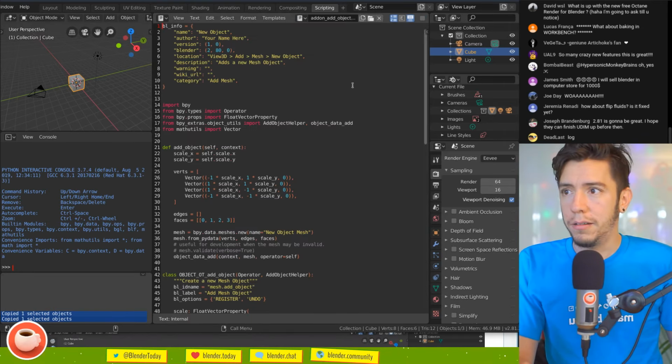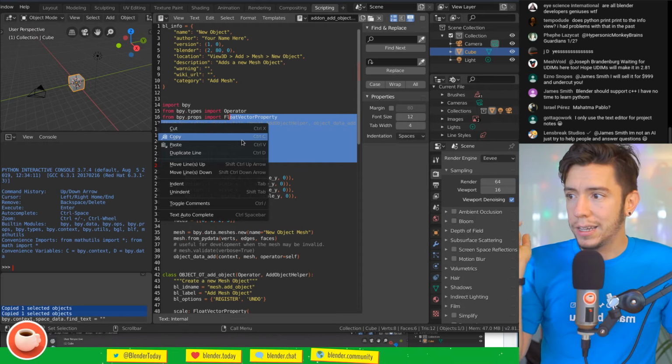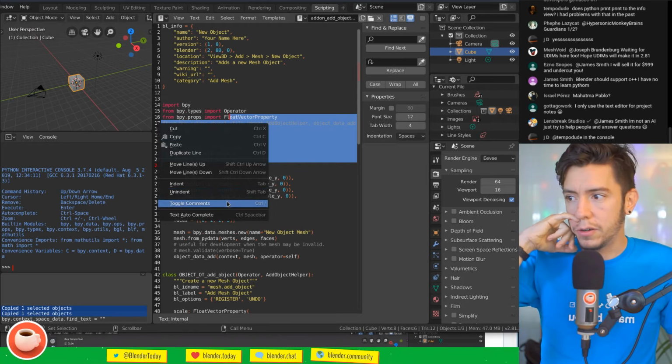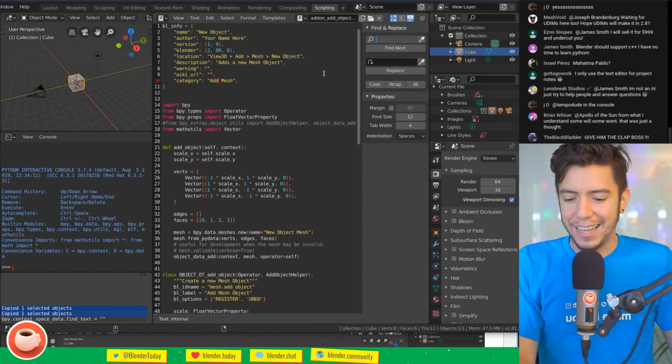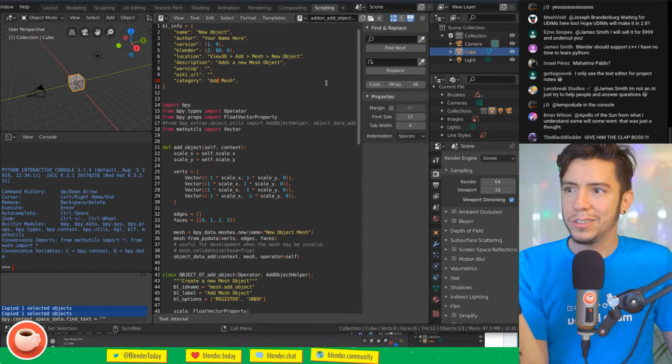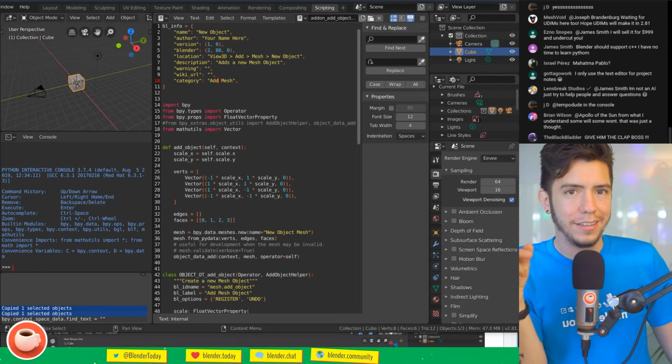There is also a lot of work that has gone into reshuffling the buttons here to make it a bit nicer. And there is also a right click menu, which you can also use for toggling the comments or indenting and copy paste and all of that. So yeah, it's getting a bit more standardized. So I'm really happy actually to see that the text editor is getting attention in order to make it a bit more 2.8-ish. In other words, more friendly.